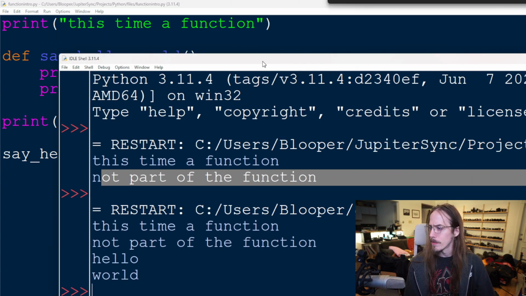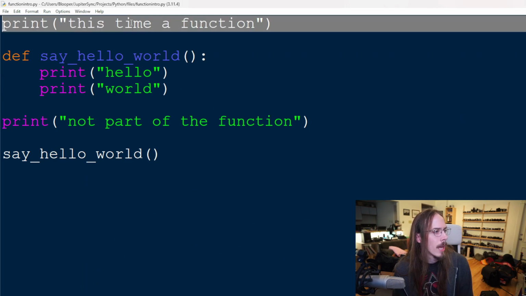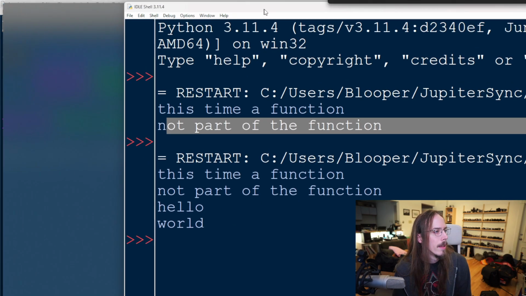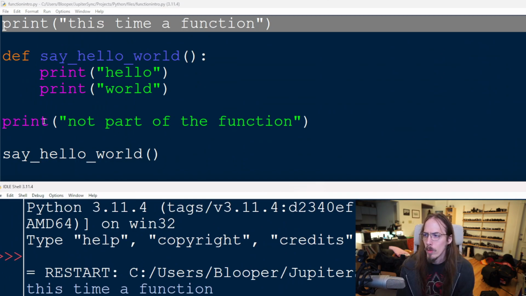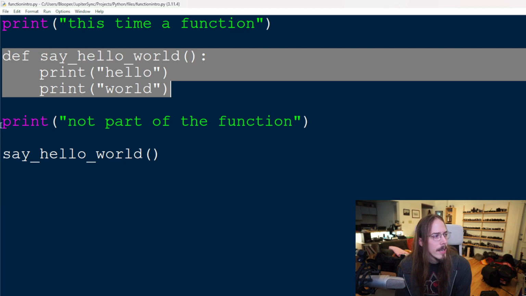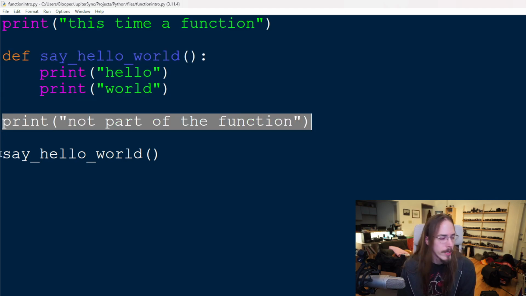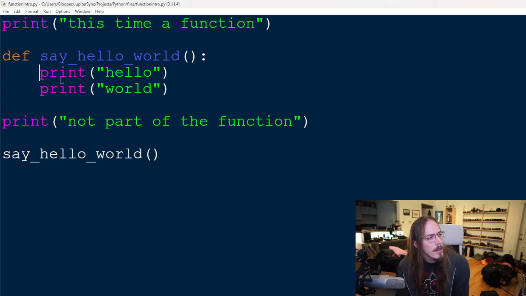Run module. And now I begin with this time a function, because then my first statement ran. And then it said "not part of the function," which would be the second thing that happened. So I defined the function but didn't call it. And then this is the next line because Python's going top to bottom. And then this is going to the next line. And then it jumped back up here to that function and it said hello world again.